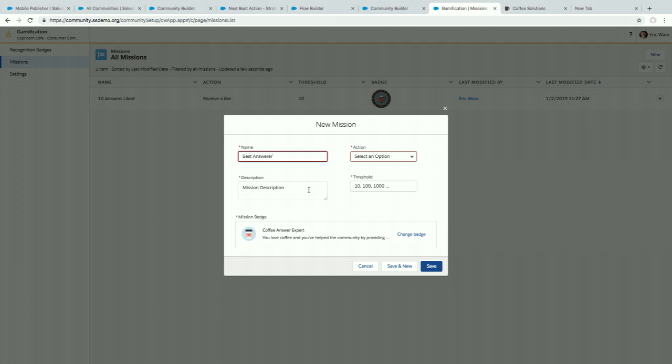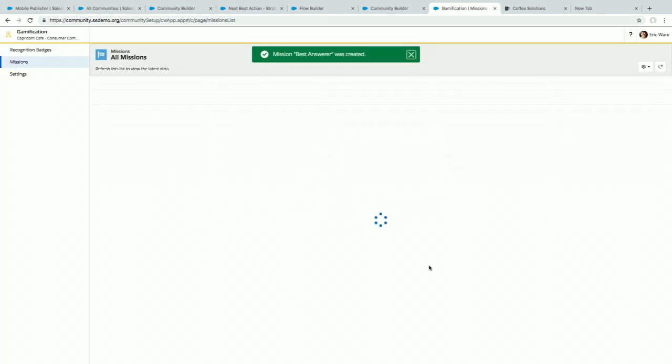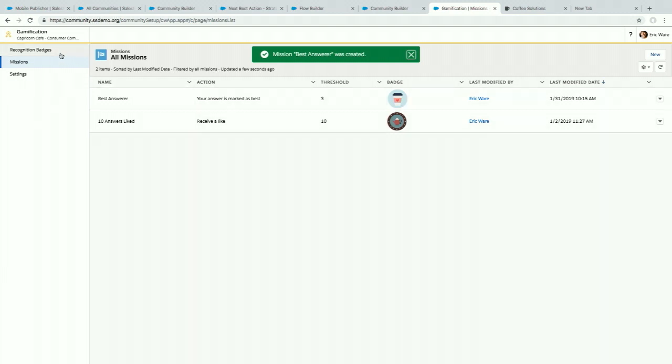And so this is going to be awarded whenever a community member gets, say, 3 answers marked as best. The way that we configure this is by scrolling down, finding the option "your answer is marked as best," and then we will set the threshold to 3. And this mission badge that you saw a moment ago is the badge that is going to be awarded automatically upon the successful completion of 3 answers marked as best. And so we're going to save that, and that is the creation of a new mission.